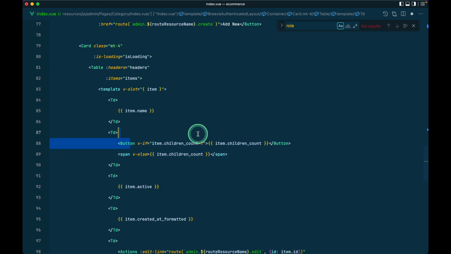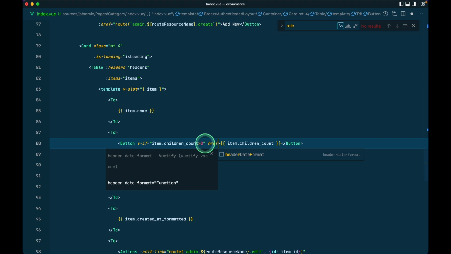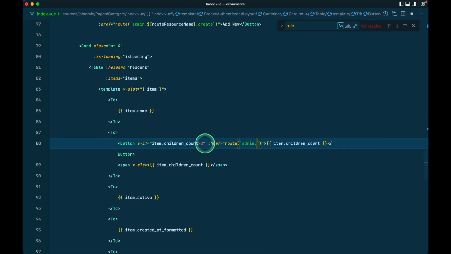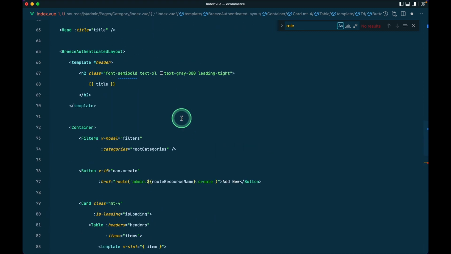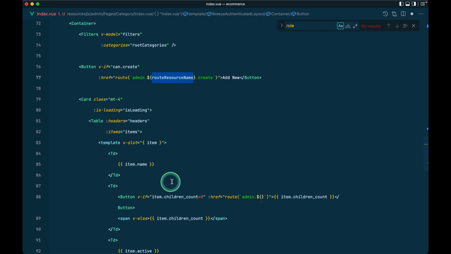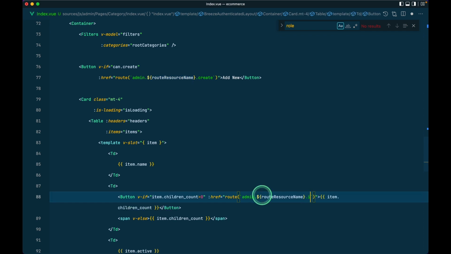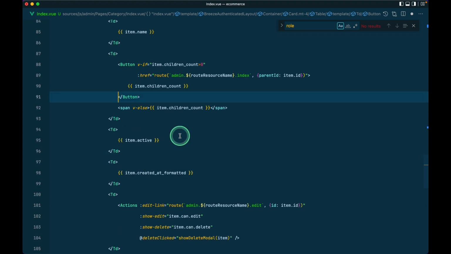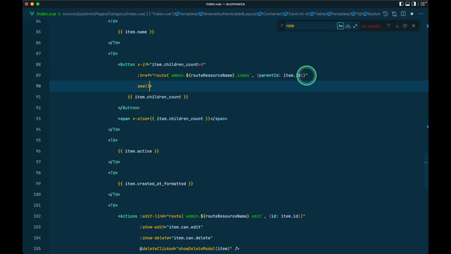We'll make it a link so that whenever we click on this button it will take us to the children of these categories. So here I'll say href like this, and I'll say here route admin dot, we have this route resource, so this route resource name resource dot index, and parent ID will be item dot id, and let me add it to the next line over here, and this will also go in the next line. And also let us make this small, so here I'll say here small like this.